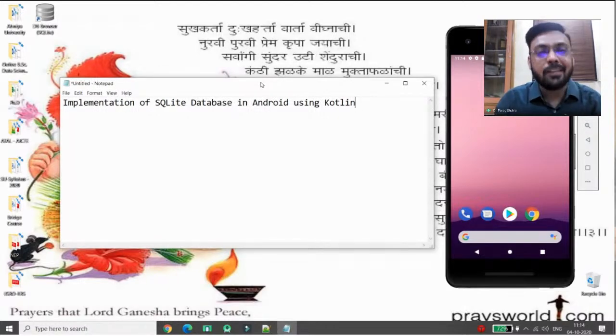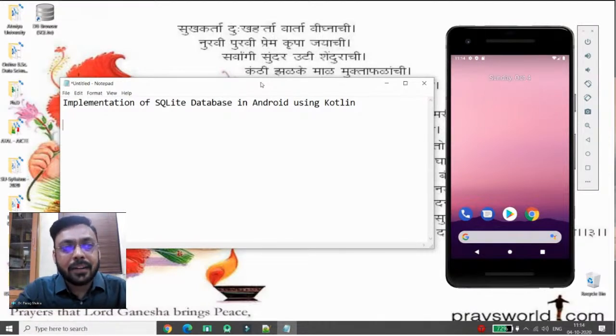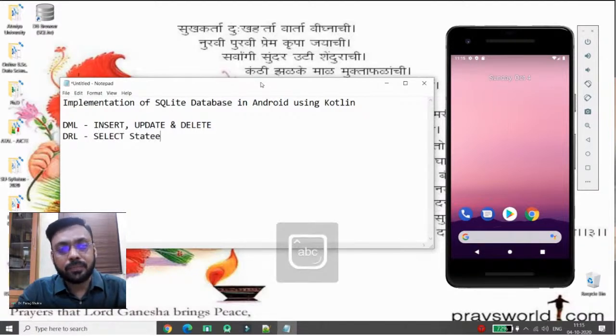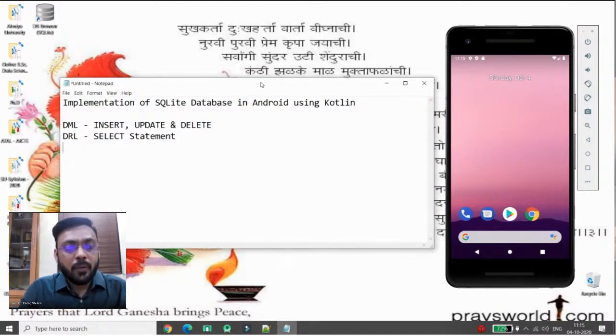Whenever you are talking about any database, you must understand the DML operations. The DML operations are insert, update, and delete. You also need to understand the DRL statement, that is the select statement. One more thing you need to focus on is how to write the query, how to insert, update, and delete in any language using any SQL database operation.